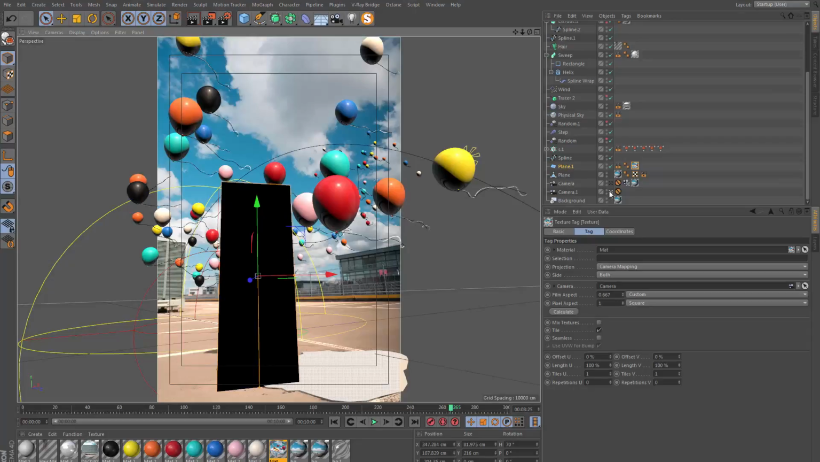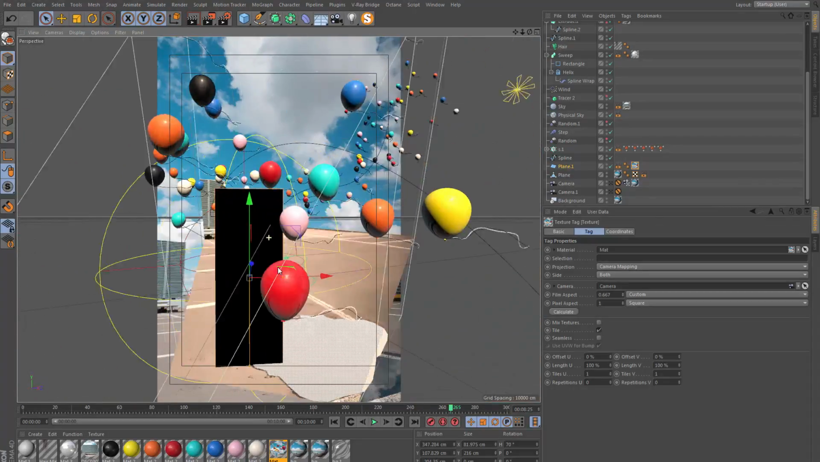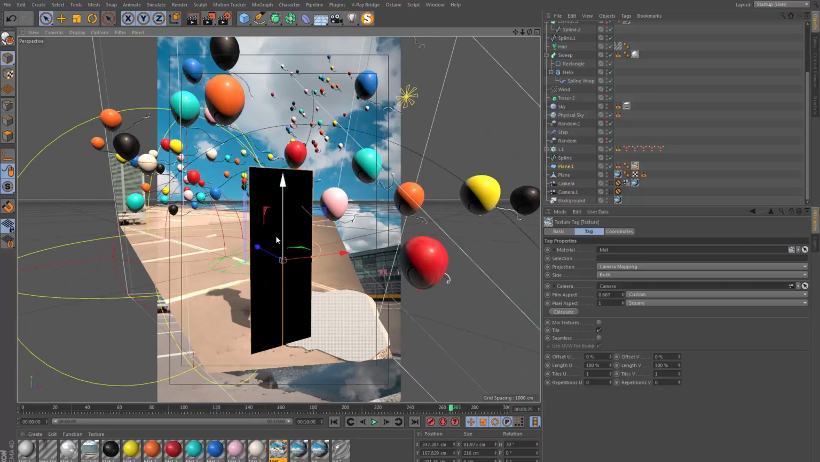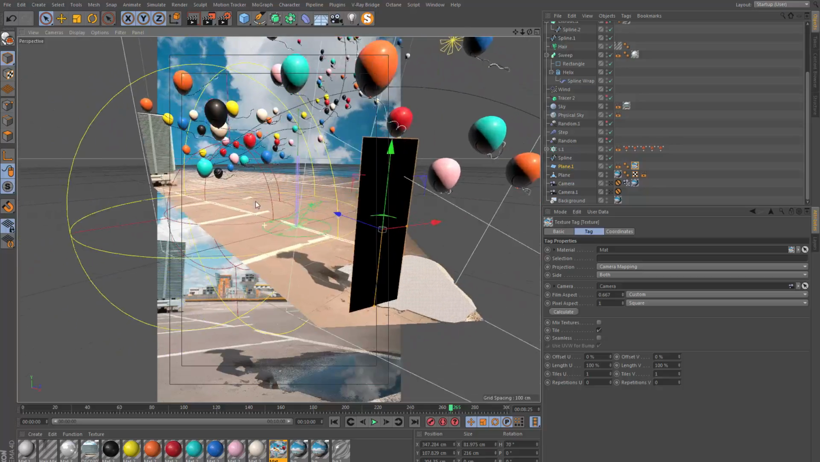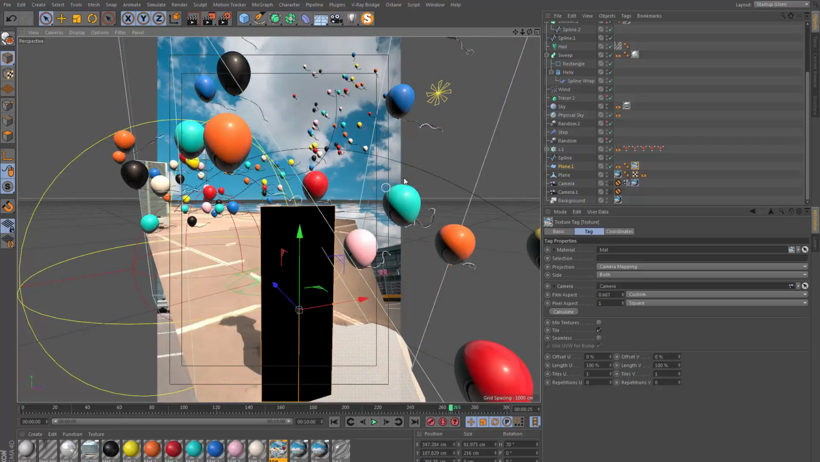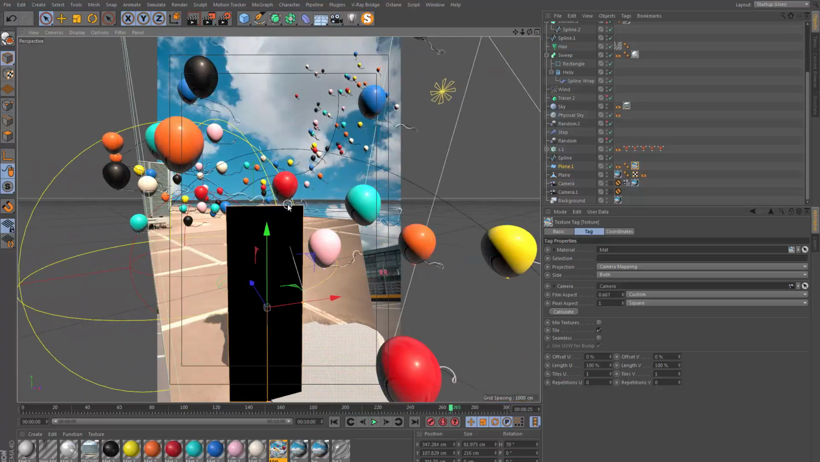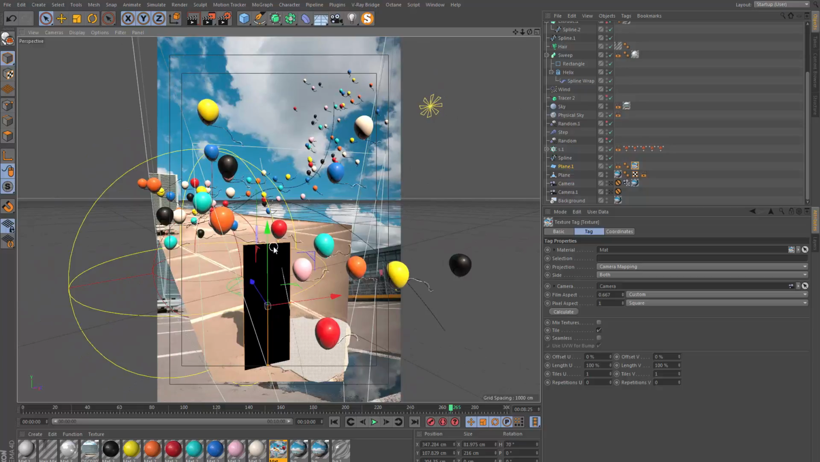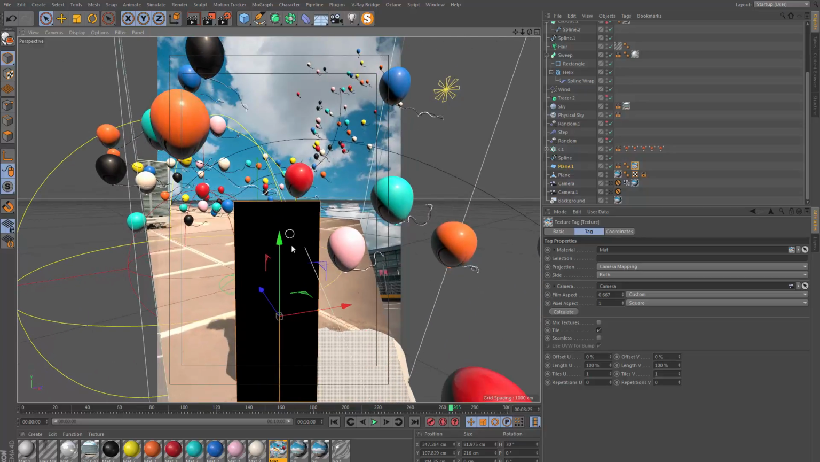So this is the scene in Cinema 4D, or some version of it. Anyway, there's a missing material here, but you can see it's a camera mapped scene, and of course you've got the actual balloons floating around in the scene as well. So we'll go through each of these elements, and hopefully you guys will learn some cool new stuff.